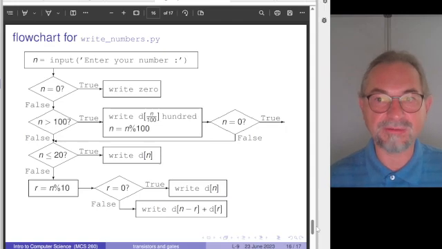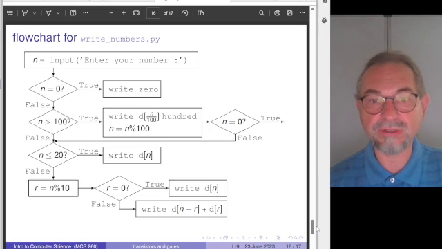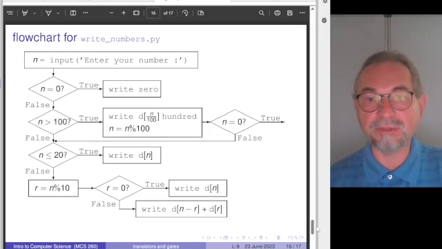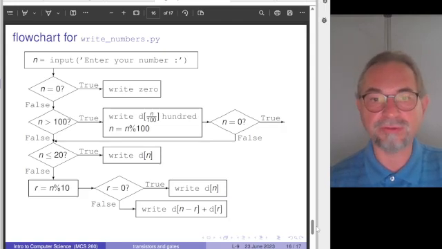So the case equals 0 is the base case, the ultimate base case, the trivial case. Then we have the other two tests. If the number is larger than 100, you can have 300. So there you have the test on 0 again. But now if you have 300, you don't write 300 and 0, you just write 300.